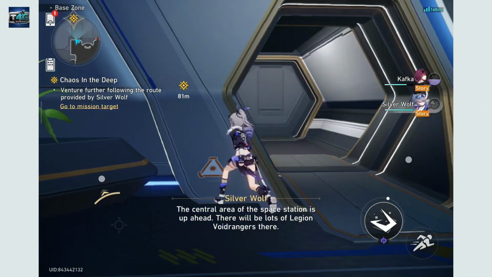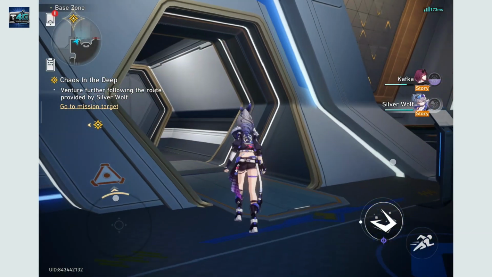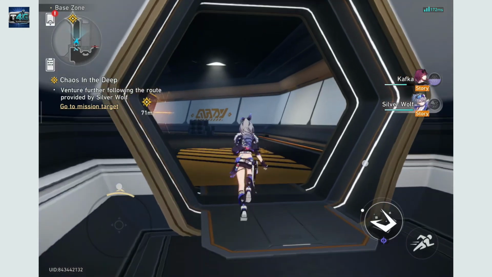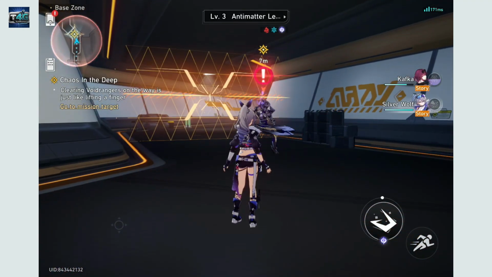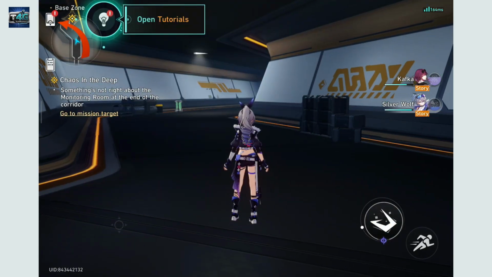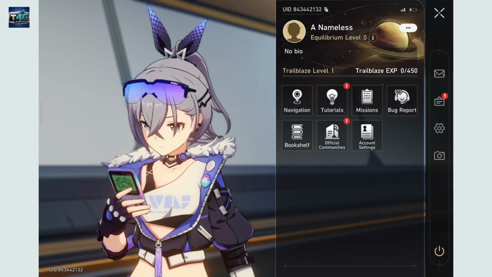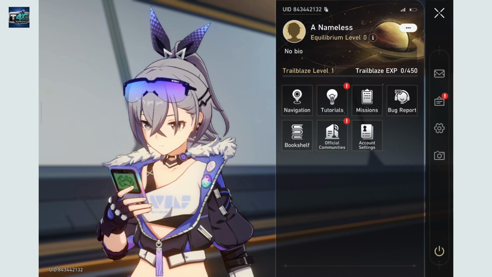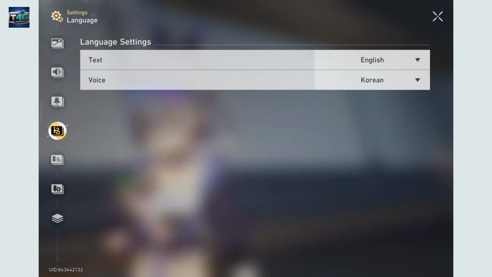If you're looking for a way to change your language setting on Honkai Star Rail, then the process is quite easy. First of all, go ahead and open your game on your device, and once you're inside the game, tap on the menu button at the top left corner, this one. Once you do that, you'll open up this expanded menu where you need to click on the gear icon on the right. You'll then be able to see this expanded menu where you'll need to click the language option on the fourth row and select the text language option.